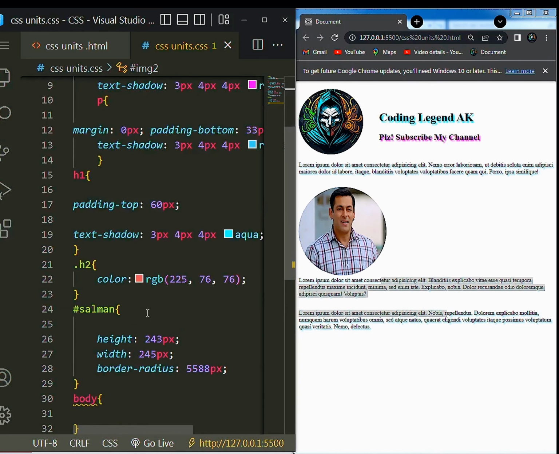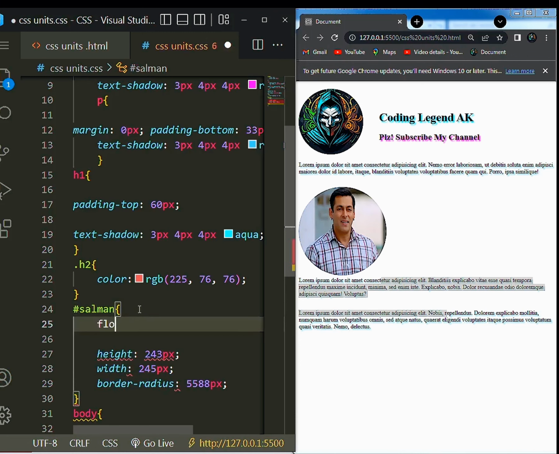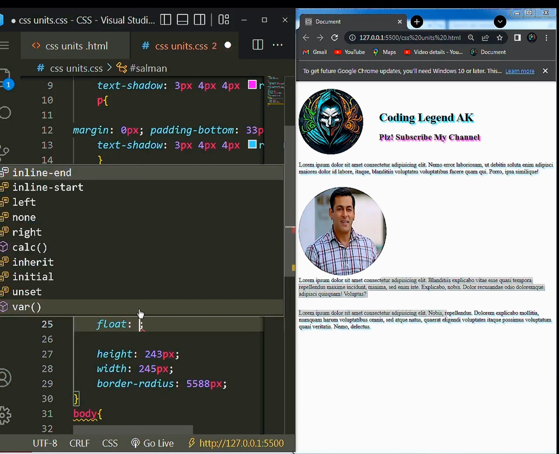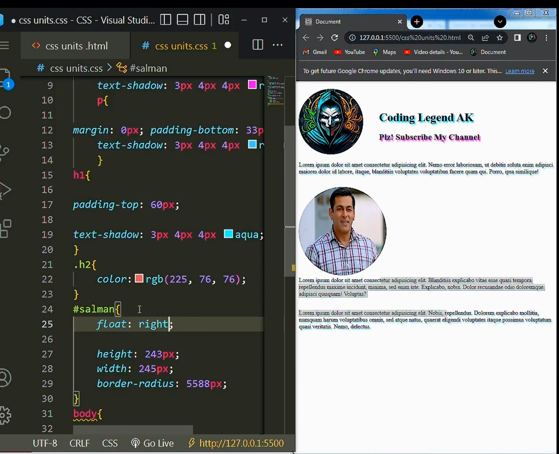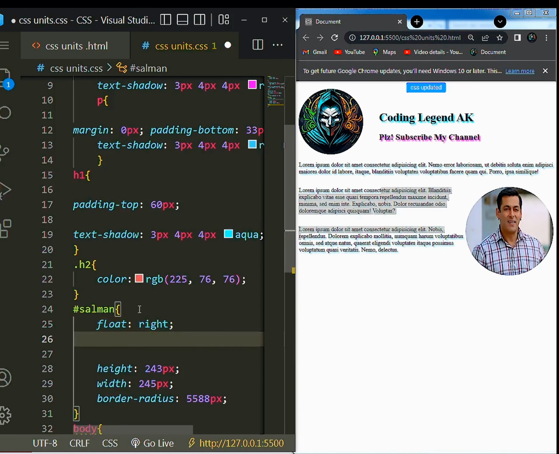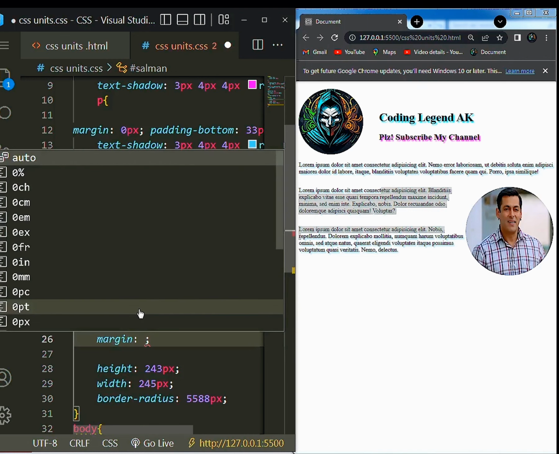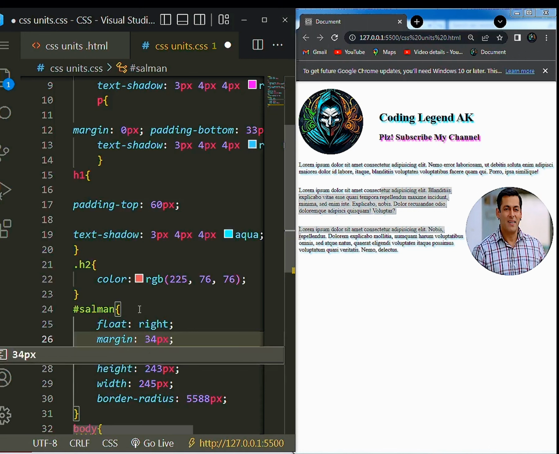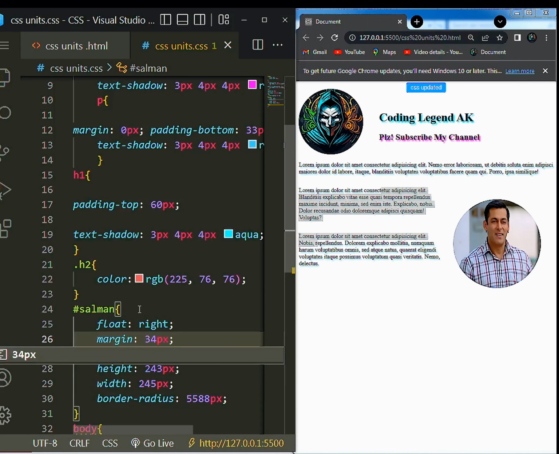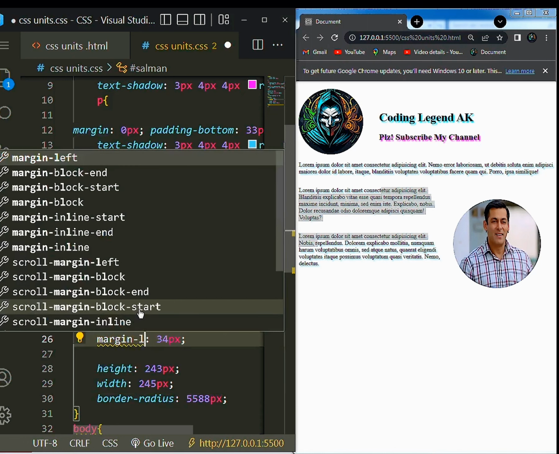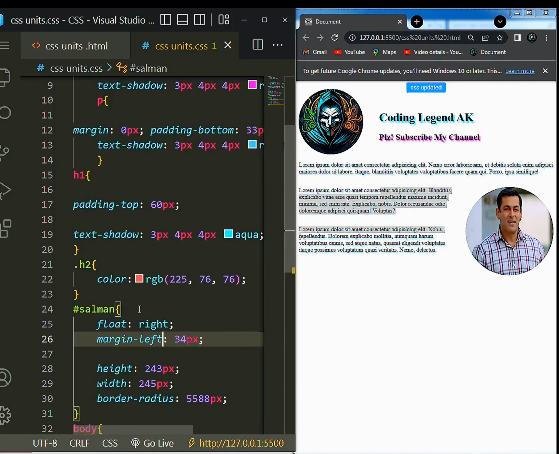Now I will do the same for the second ID, which is the hash ID of my second image, and here I will use the float property. Here I will write the right value and save. Now I will use margin, and here I will write 34 pixels, saved. Or I will use a margin left property and save.